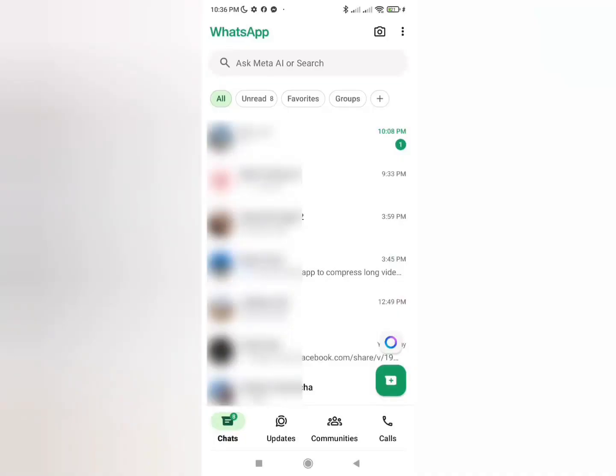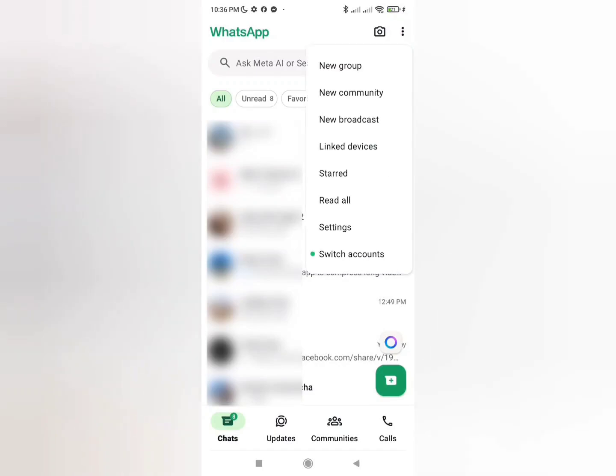First, I'll open it as usual, then tap the three-dot icon here. Following that, I'll simply tap the Settings menu option from right here. If your smartphone is an iPhone, you'll need to find a specific section at the bottom of the screen. This section is clearly labeled Settings.